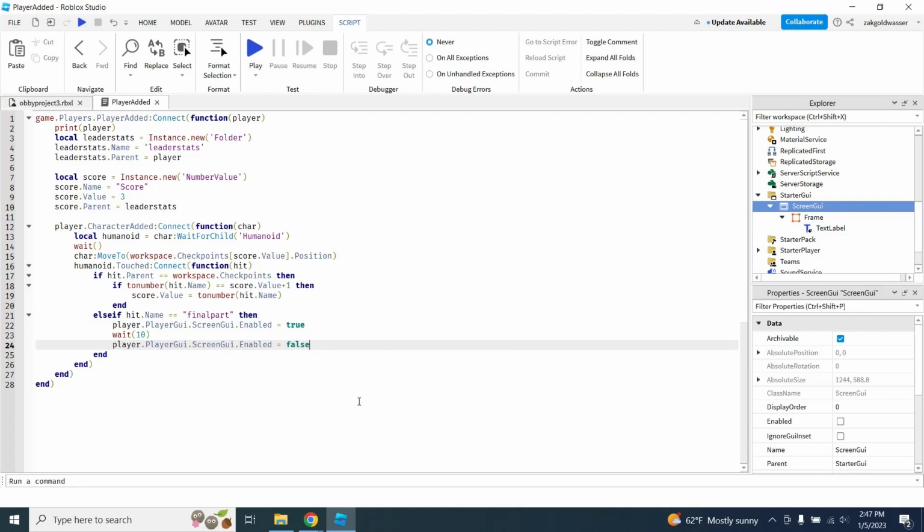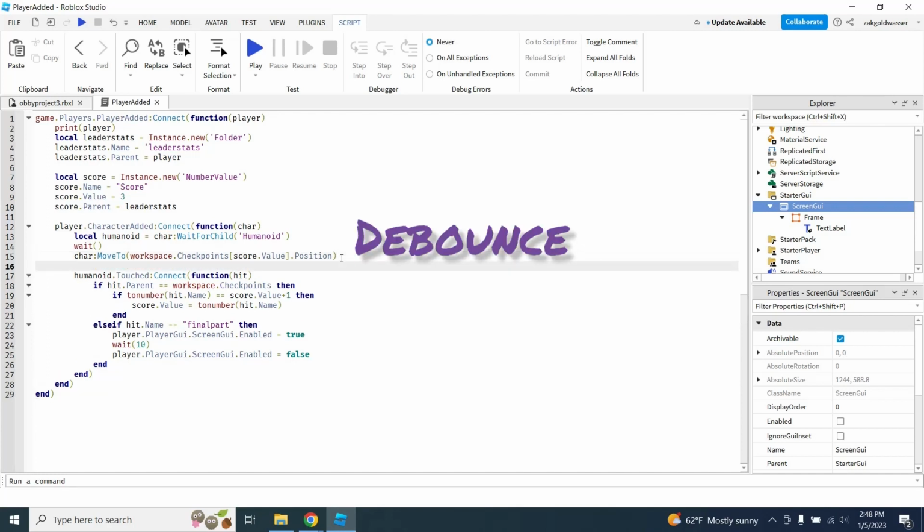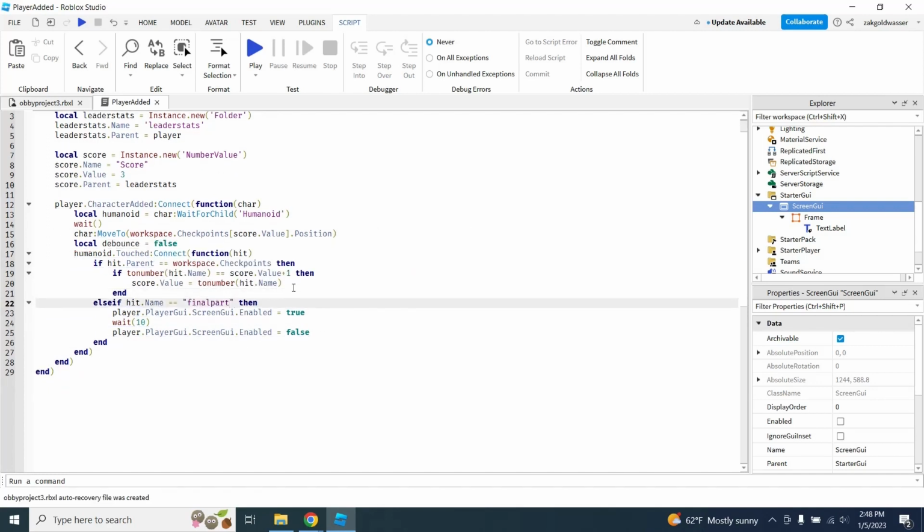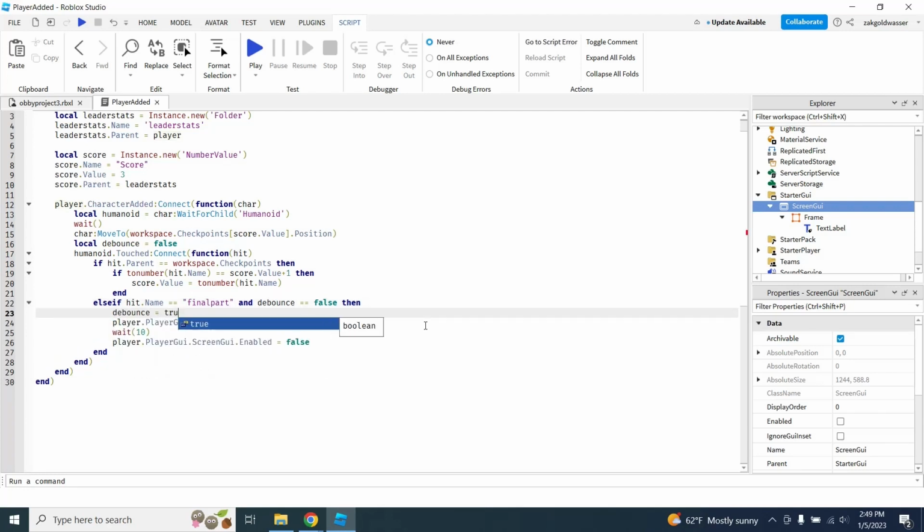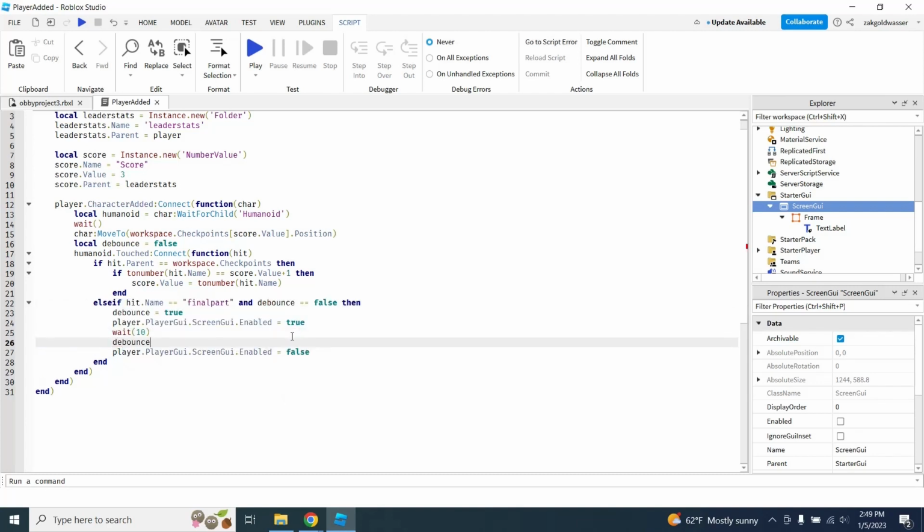Okay, but the problem with this is that as long as we're running on the final part, it's gonna keep triggering this over and over again. So it's gonna re-trigger the enabled as true and wait another 10 seconds for as long as we're on the part. So we can do this with a simple switch called the debounce. So above your touch event, write local debounce equals false. And now as part of our else if, we check if the name is final part and debounce equals false. If it is, then run this. And here we wanna set it so debounce equals true so that this won't run until after our wait is done and debounce equals false again.